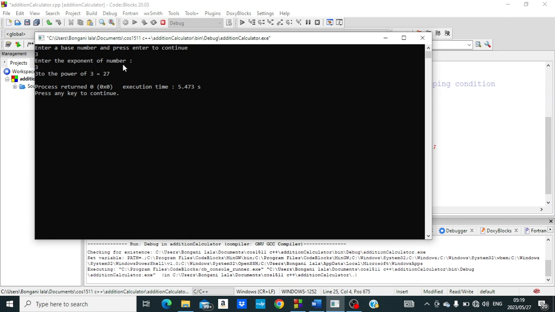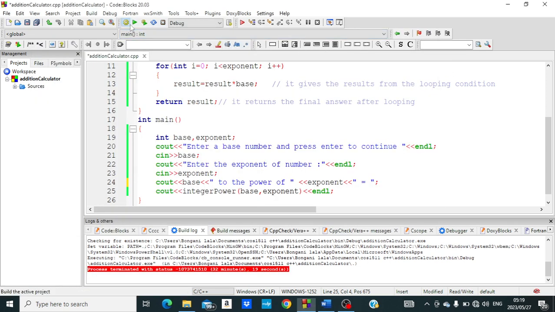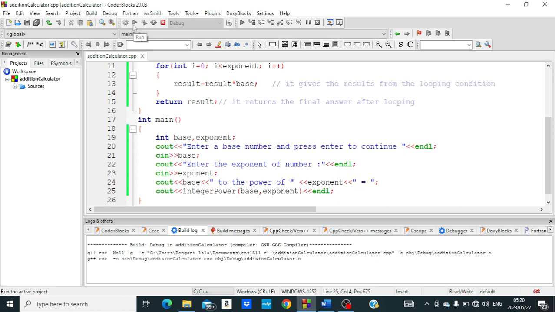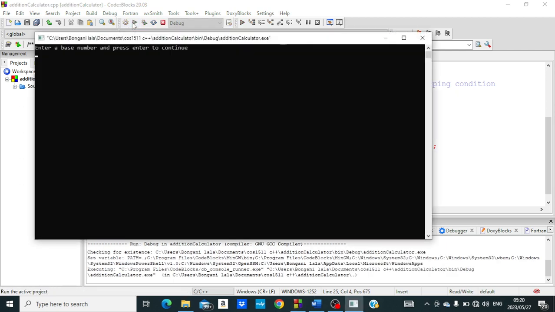For example, enter a base number and press enter to continue. 3. Enter the exponent of a number. 3. 3 to the power of 3 is equal to 27. Let's check another one. We'll run again. Okay, we're still building. Then it's fine. Then we run. Let's check another one. We can say maybe 2 to the power of 3. We should get 8. 2 to the power of 3 is equal to 8. So it works perfectly. 2 times 2 times 2 gives you 8.